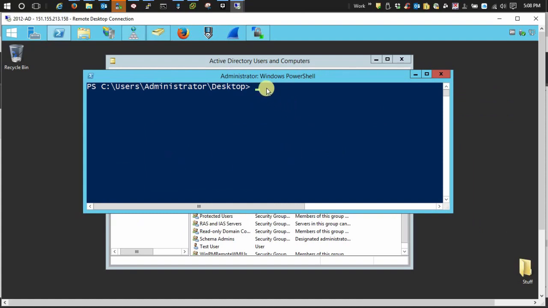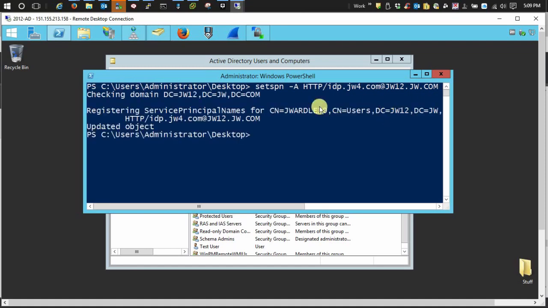So we open our PowerShell and we use setSPN space dash capital A. And then we're going to use the user logon name again, so http://, identity server base URL. And this time we need to append the Active Directory realm, which mine is jw12.jw.com. Then, do a space and add your username. Now remember, with my particular setup and probably most of yours, it's going to be the host name of your identity server, which will be different than your base URL. Hit enter, and we're registered.